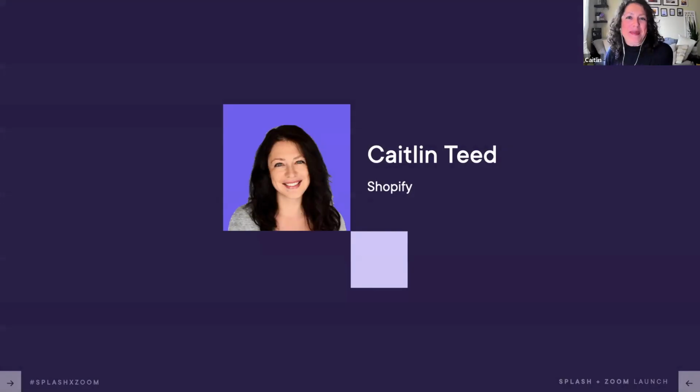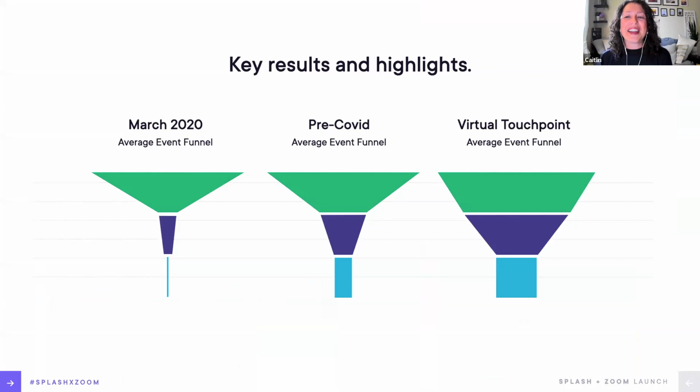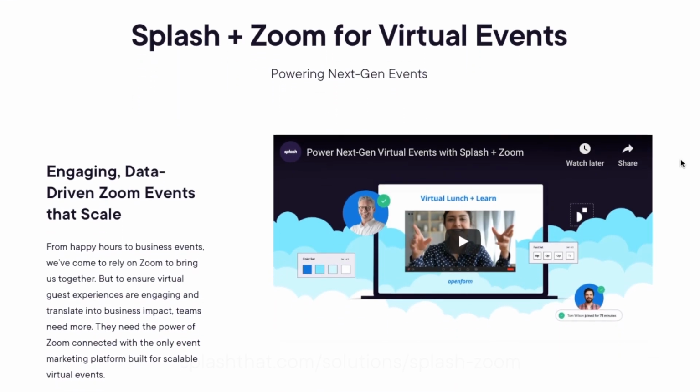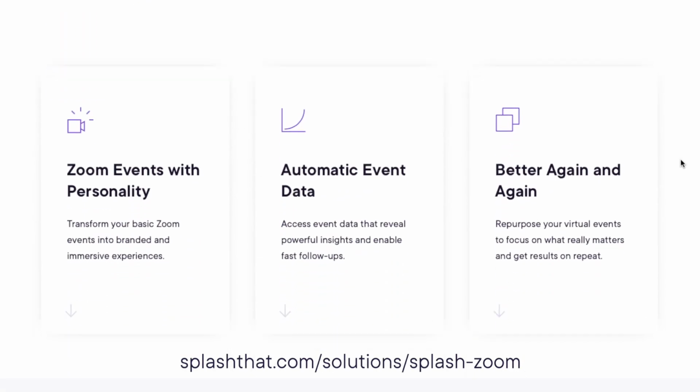In addition, Caitlin Teed, Shopify's experiential marketing manager, told us about how her team exceeded pre-COVID conversion rates using Splash and Zoom together. Pretty incredible stuff. Also at the event, some winners got free dinner on Splash, so bon appetit. In case you weren't able to make it, we recorded the event and we put it on our new solutions page. It has lots of other useful resources too. Check it out. We can't wait to see what you build with Splash and Zoom together.